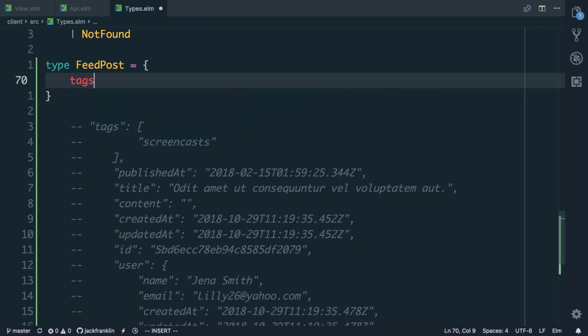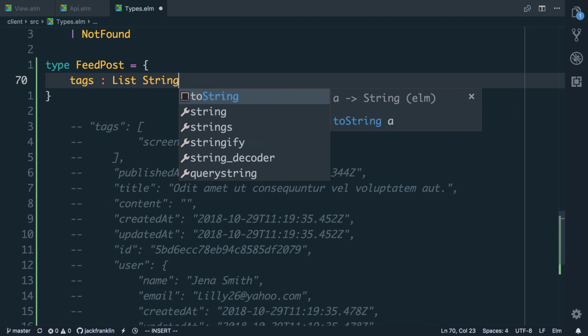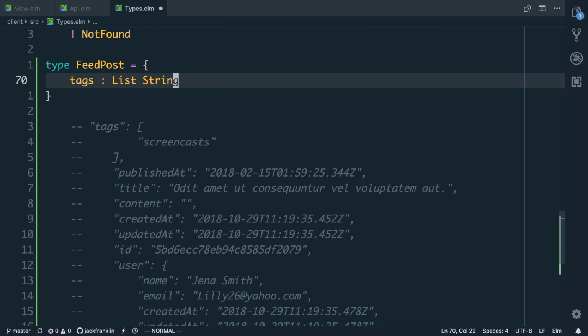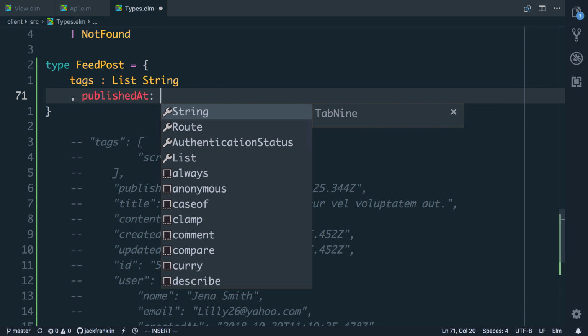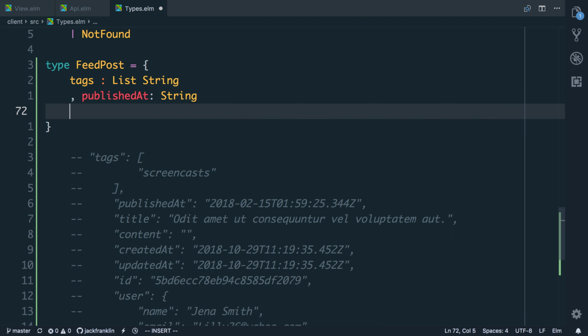So it's going to have some tags, and they are going to be a list of strings. In other parts of the code base for types, we've wrapped the string or int types in our own type. So we might call this a list of Tag. But for now, because I don't really know how we're going to use tags, I'm just going to stick to them being strings. We're going to have a publishedAt, which is going to be a string for now. And again, we'll consider if we want to turn this into a proper date in a minute.